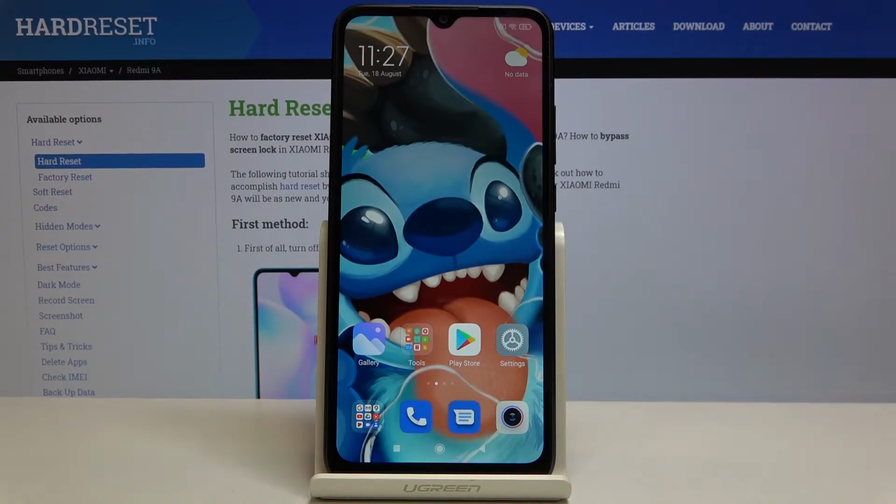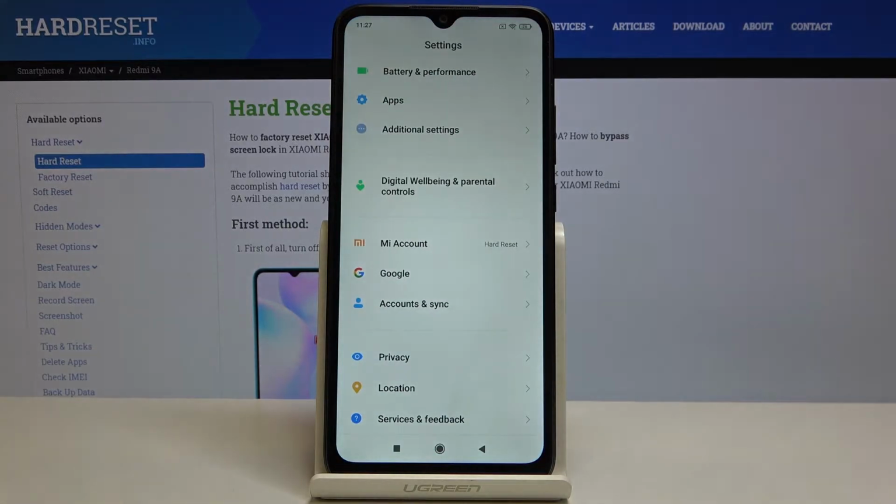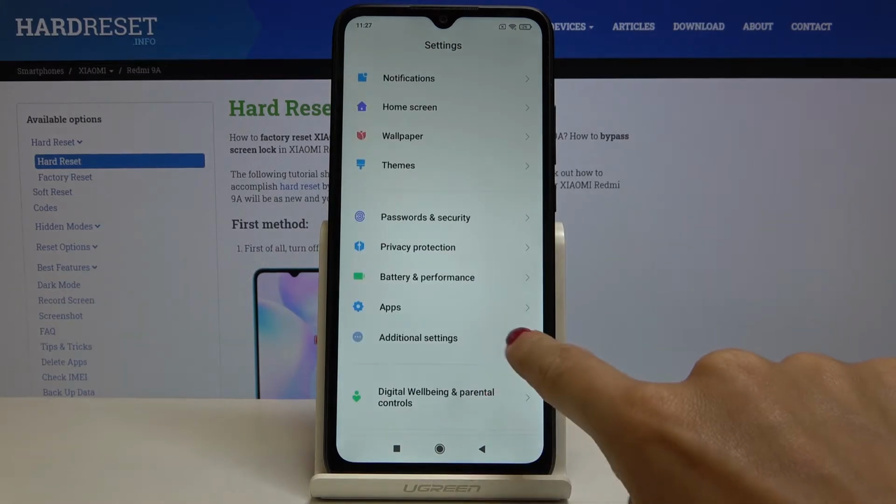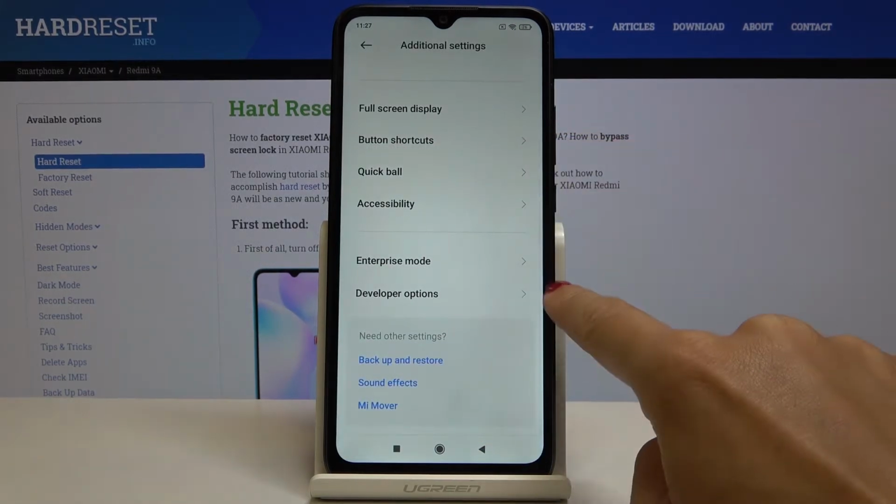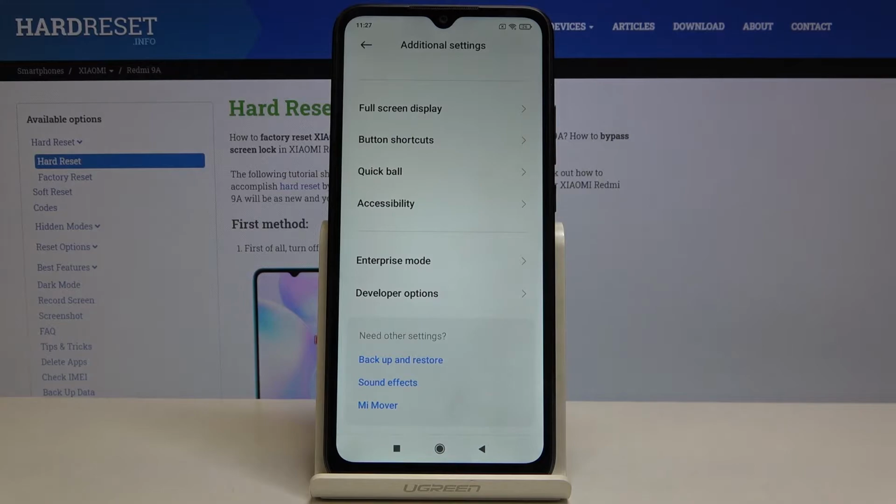In front of me is Xiaomi Redmi 9A, and let me show you how to activate automatic system updates on the following device. So first of all, you have to open the settings, then find and select additional settings and go to developer options. If you cannot find developer options here, it means that you haven't unlocked them.